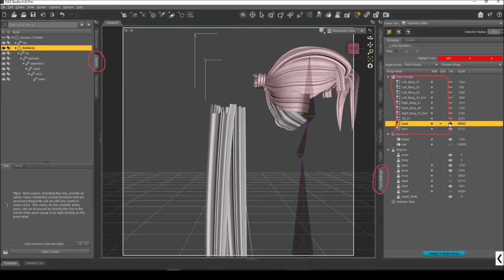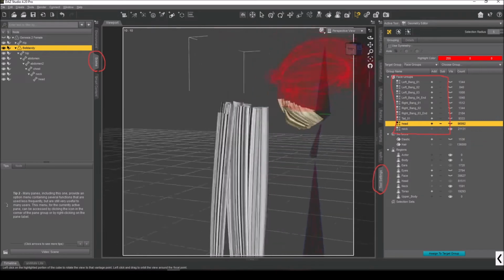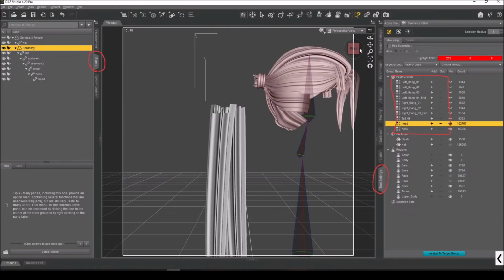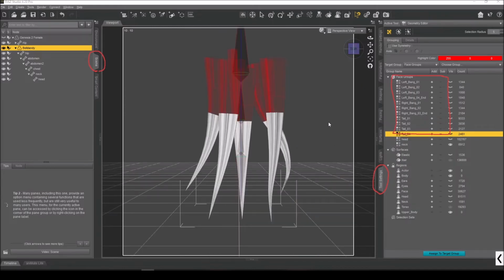Okay, we're going to make this invisible. We are grabbing this, and we want to put everything we have selected now onto the head. So right click on head, assign selected faces to groups, means they are now part of the head. That was easy. Okay, see you after I divided this. Okay, we are almost done.